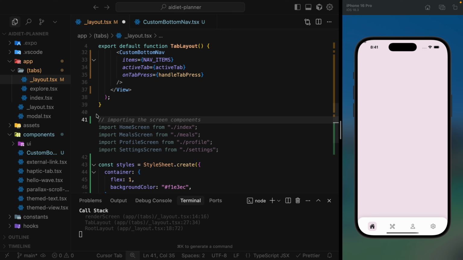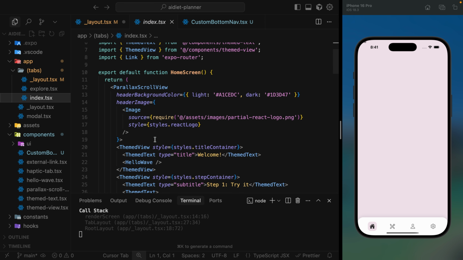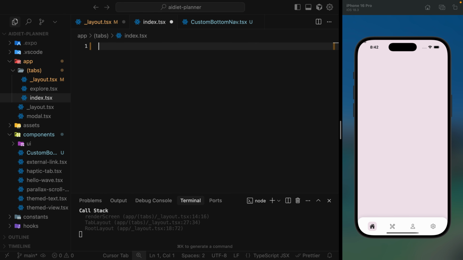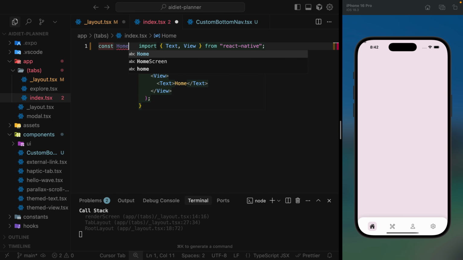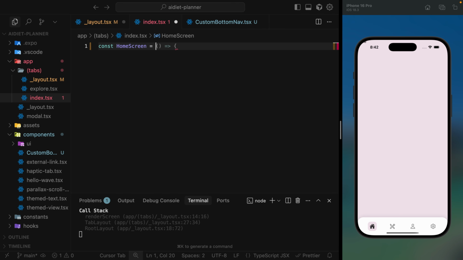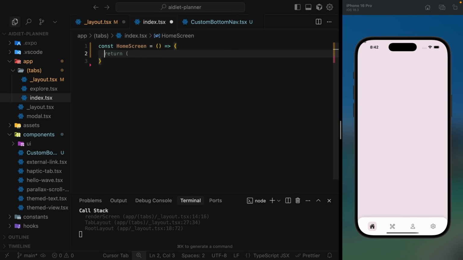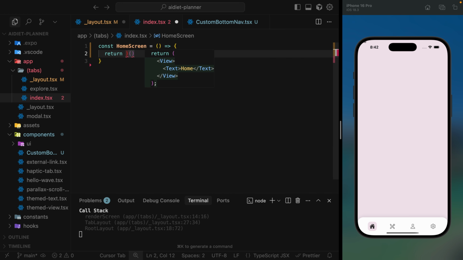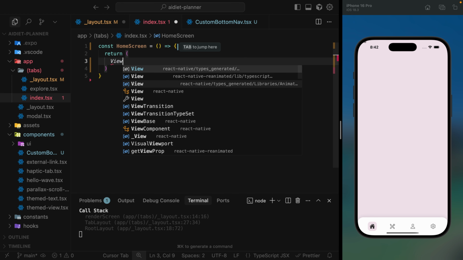Now, let's work on the actual homepage component. In the tabs directory, we will get rid of everything inside the index.tsx file and write our proper homepage component. We will set up a basic home screen component. We'll import View from React Native and define a functional component called Home. It will return a View with a Text component inside that says home. We need to import the Text component as well.